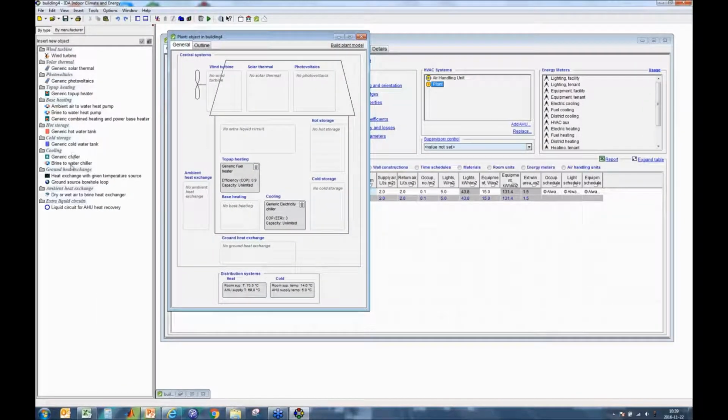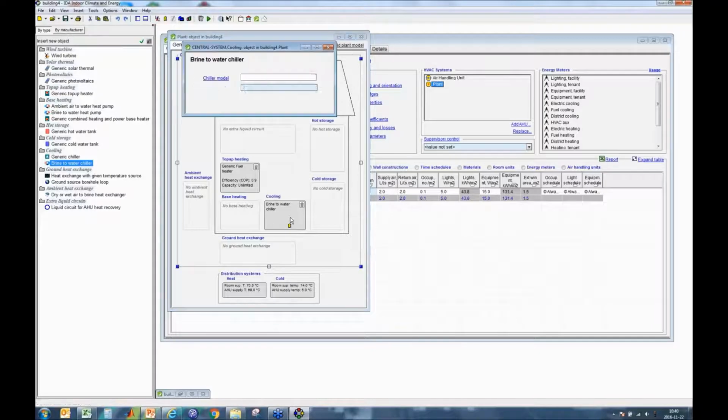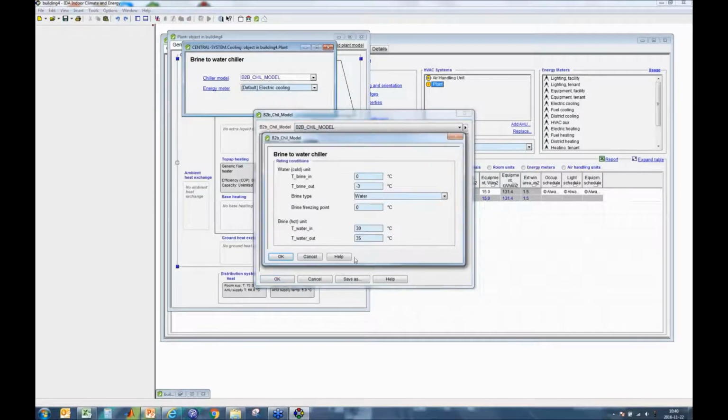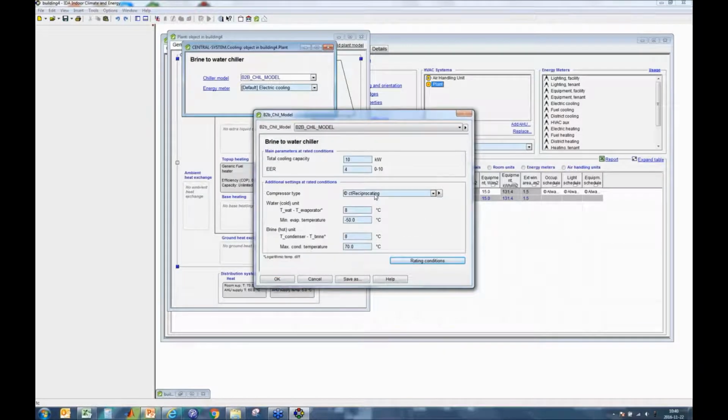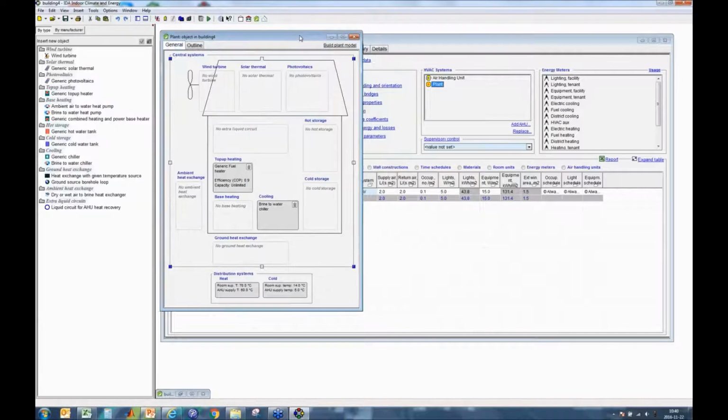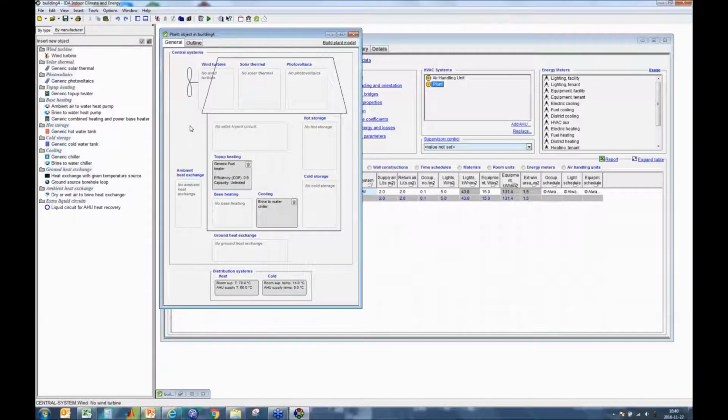So for example, you can choose a brine to water chiller, and then you can drag and drop different kinds of equipment, and then you can size your chiller. You can give some rating conditions, and then the type of compressor, and then you will have a system with a chiller that has part load efficiency and variable performance depending on the temperature and the part load.